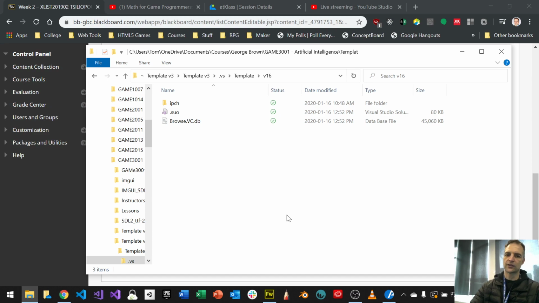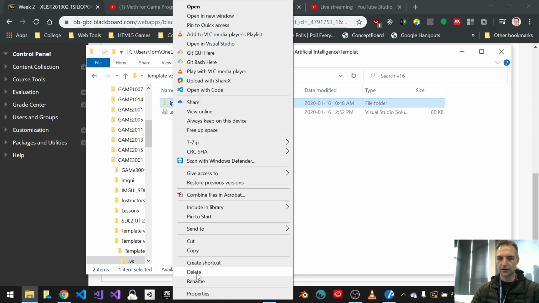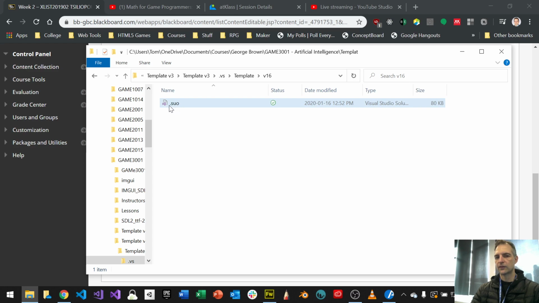The way to do that is to go to your browse.vc, right click and delete. Then right click and delete the whole IPCH folder. But please leave the .suo file there. It's for configuration purposes. It's the solution user options file. Leave that there. I don't want to monkey with my options again. In V15, there's nothing because I've cleaned that out for you. But if you have something in there like a DB file and an IPCH file, get rid of those too. Now you're ready to zip it up and put it up on Blackboard.